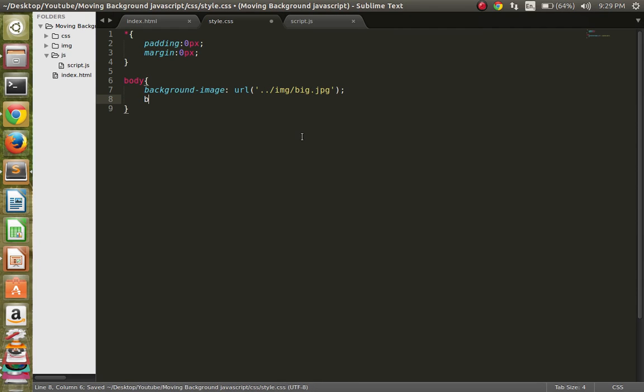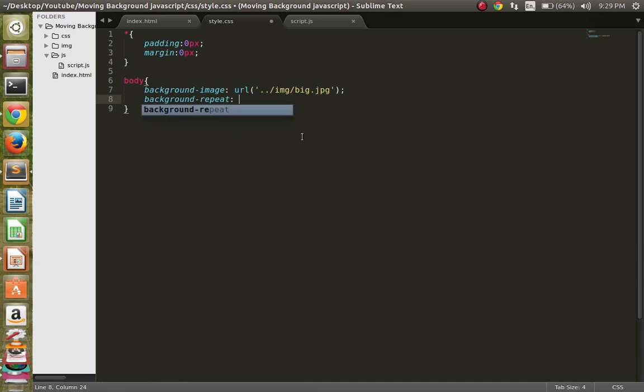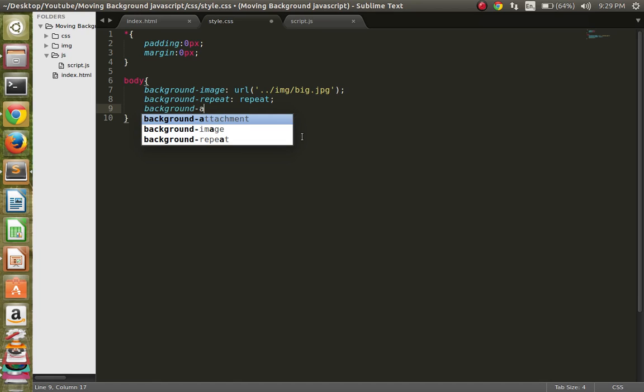And I would like this image to repeat. So background-repeat, I will say repeat. I also want it to scroll, because if the image is not scrolling, the point of this tutorial will be meaningless, because it cannot work. So we just say background-attachment, and then we just say scroll.